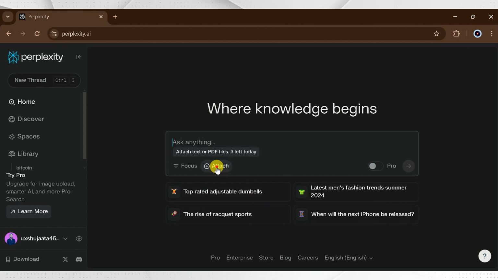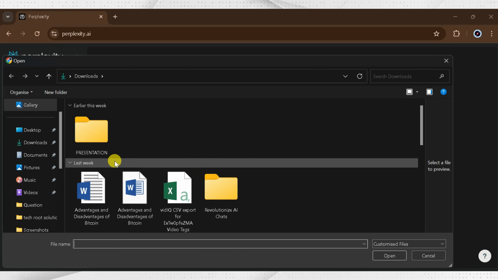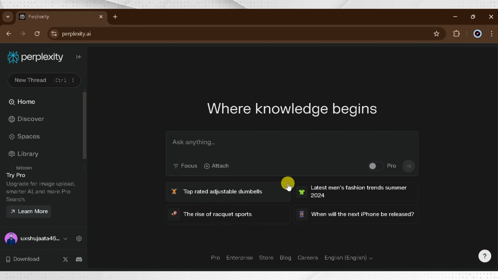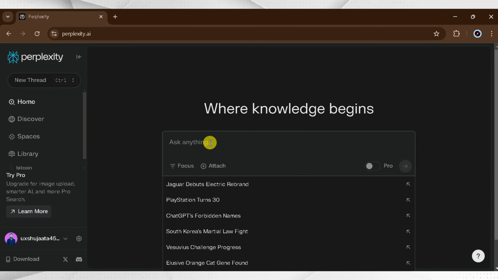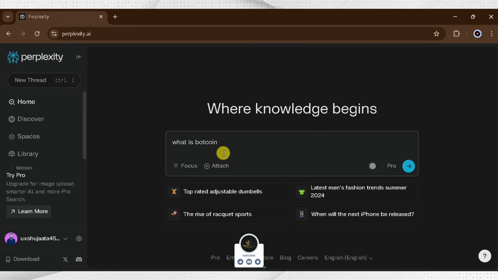Secondly, click on Attached. From the Attached feature, we can attach our file and ask anything about the content inside the file we want. These are predefined prompts. We can also use these prompts. Now click on Ask Anything. For demo purposes, I will type, "What is Bitcoin?" and click on Focus. From focus mode, I will select Web and then click Enter.